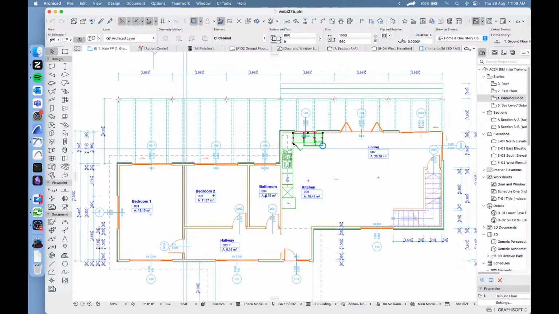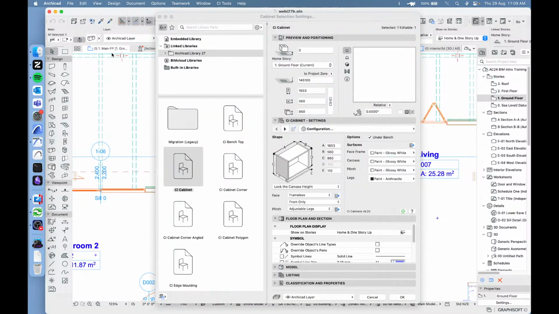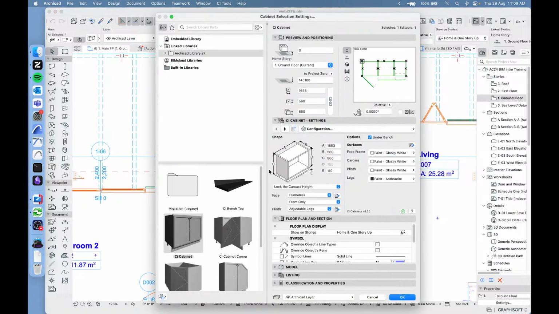So I'll have a look at this one that I've got placed here first, and then we'll go ahead and place a brand new one as well, so you can see how that works. But if you're already familiar with the Doors and Windows tool, it'll probably look kind of similar to you.